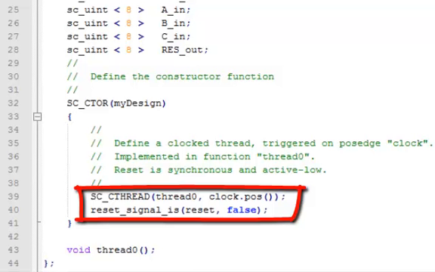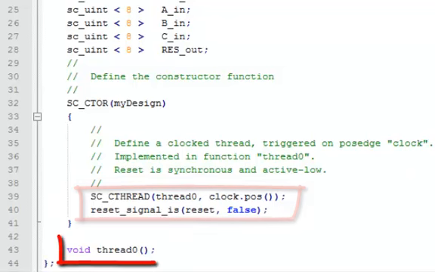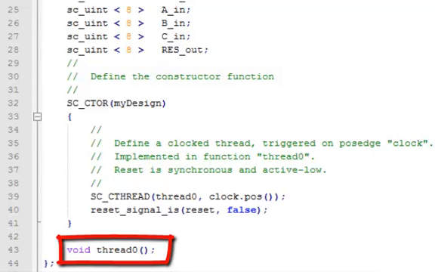The reset signal and the active sense of that signal is also declared here with a thread. If you want to have multiple threads in the module, you would declare them all here. Each must have a function associated with it that implements the actual behavior required. Lastly, we simply define a function called thread0, which will implement the actual behavior of the thread. The name of this function can be pretty much whatever you choose as long as it's legal C++.